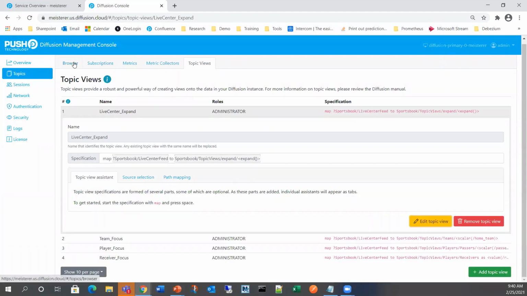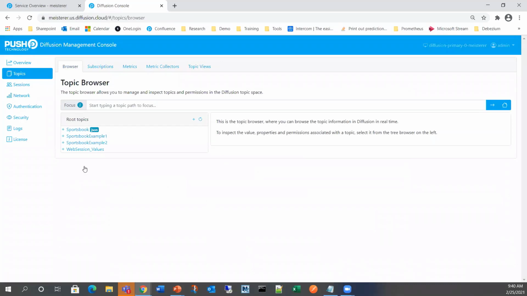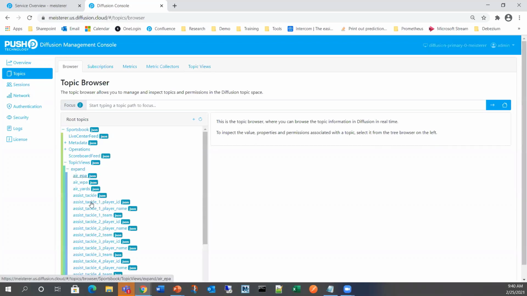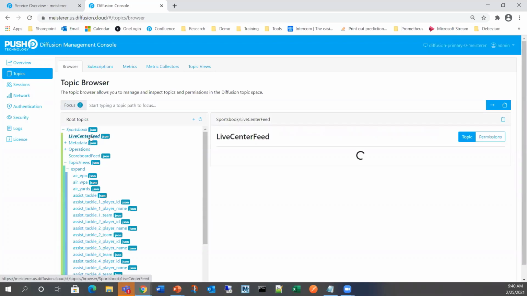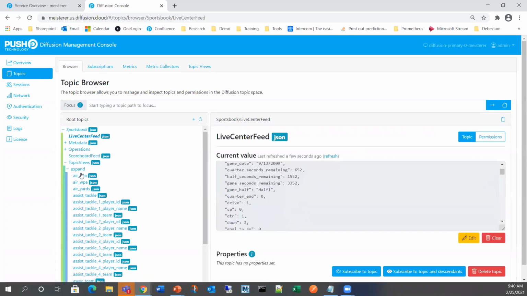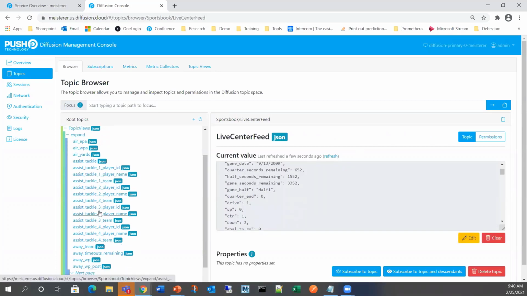And if I go back into my browser, I look at my sports book. Now, the way I've got this organized is from a demo and educational perspective, right? So customers wouldn't necessarily have a separate section for topic views. But I did want to show that this is the area where I'm creating my views from these rules, from these specifications that I showed earlier. And here's the one that I created, the expand.